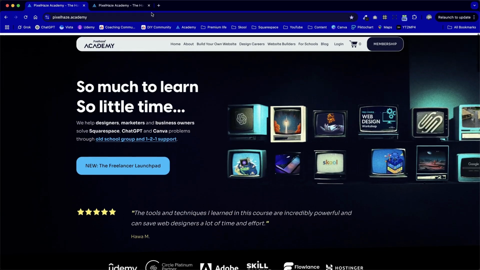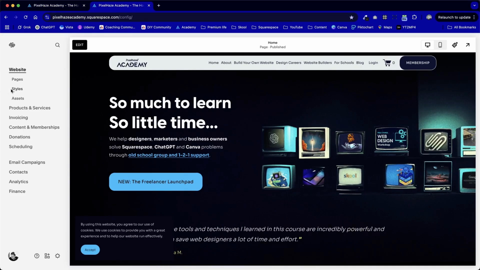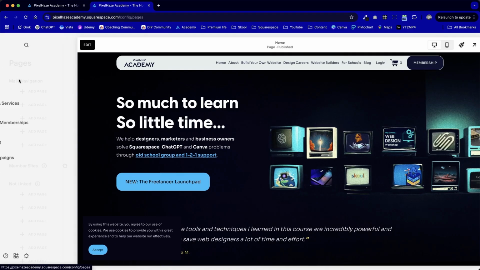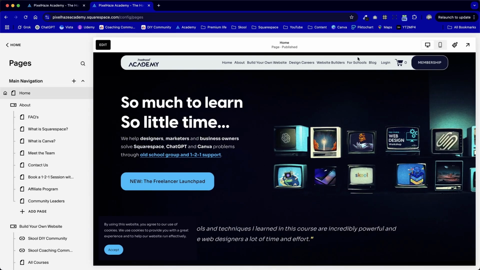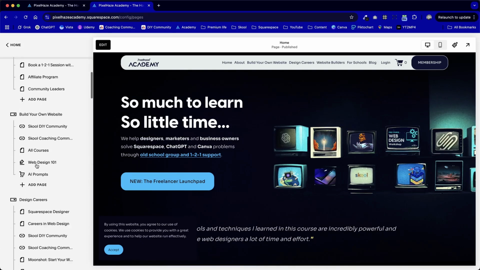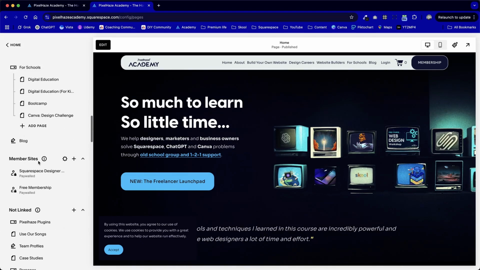But anyway, let's jump into the admin area. I've got to open in a new tab here. Let's go to pages. And then what we're looking for is our blog, which could be called news or announcements or updates, depending on how you name it. And in this case, it's in the main navigation. So if I scroll here, we can see the blog is here.